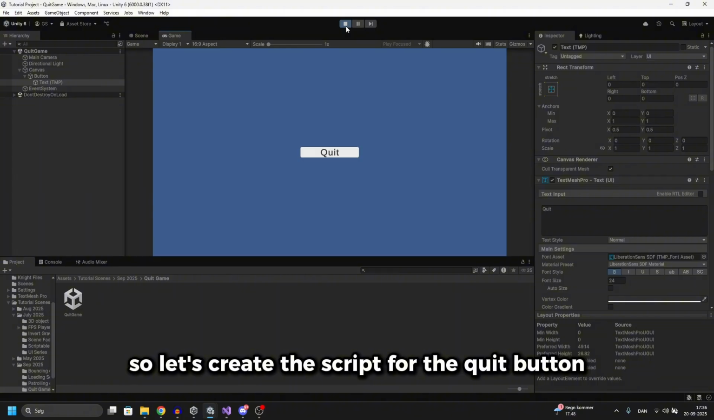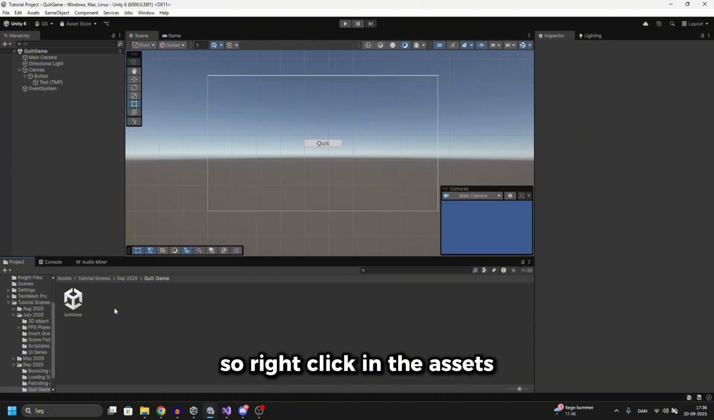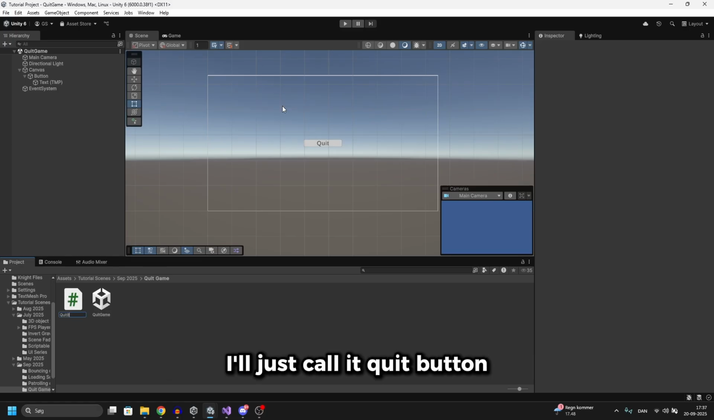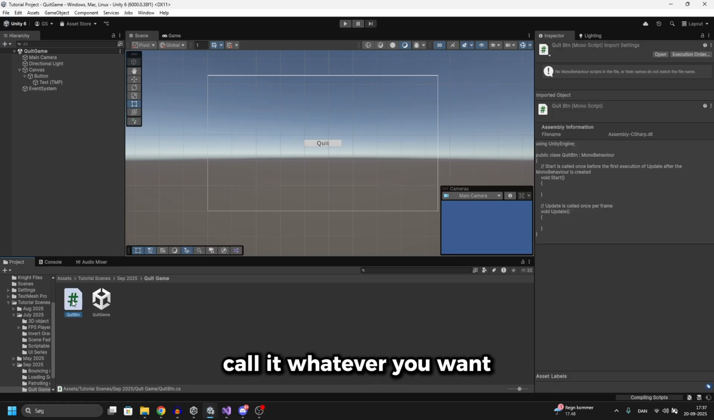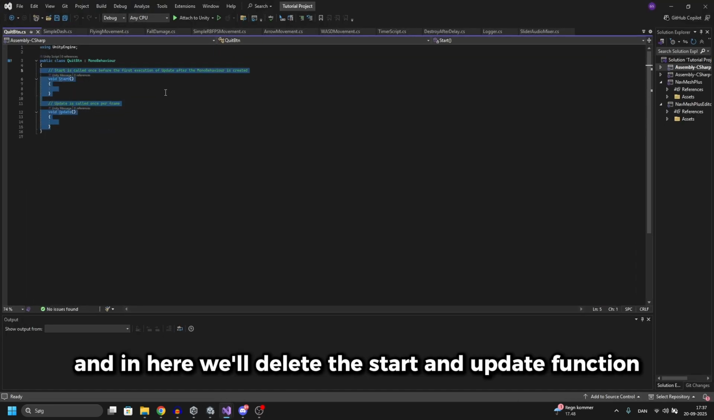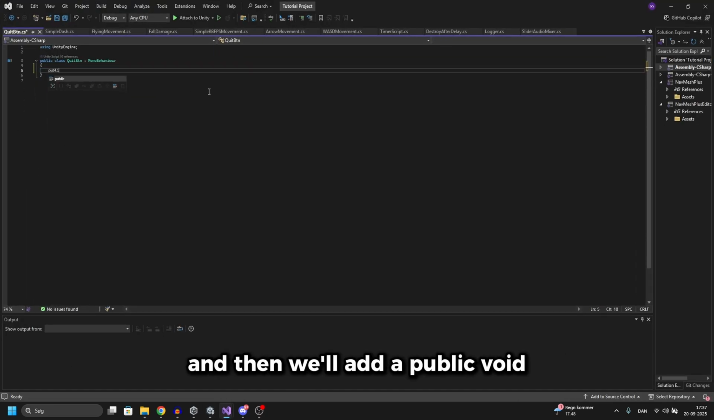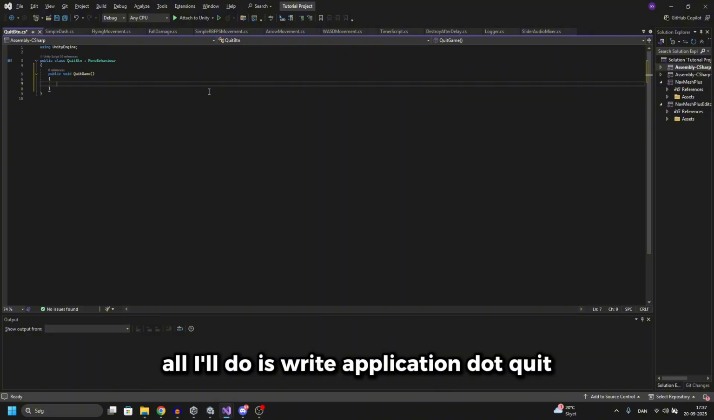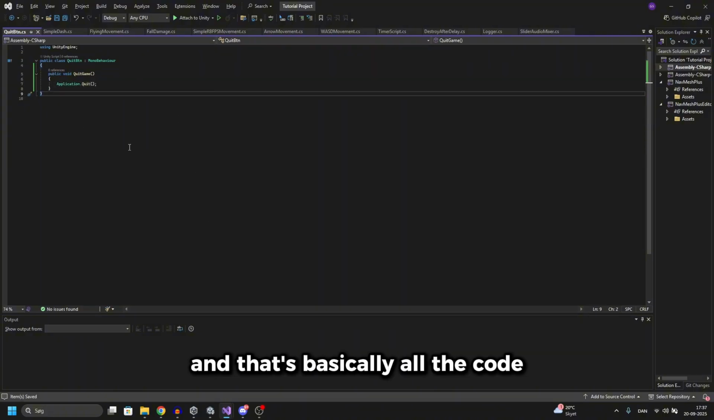So let's create the script for the quit button. Right click in the assets, then go to create and do MonoBehaviour script. I'll just call it QuitButton. Call it whatever you want. Now open that up. And in here we'll delete the Start and Update functions, and then we'll add a public void, which I will call QuitGame. And then in here all I'll do is write Application.Quit, and that's basically all the code.